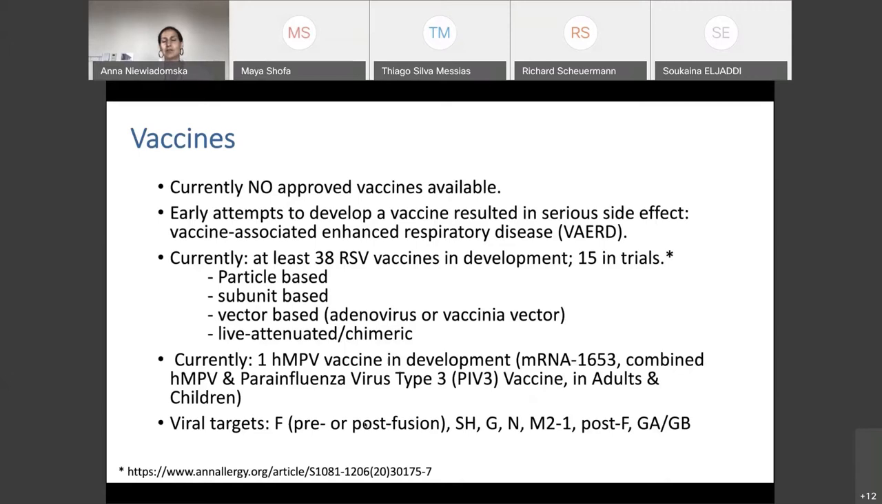in people called vaccine-associated enhanced respiratory disease. What happened was basically that the people who had gotten the vaccine, when they were then infected with the virus, actually had a worse outcome than those who had not been vaccinated. So this kind of just put people off looking for vaccines for this family for quite a while.